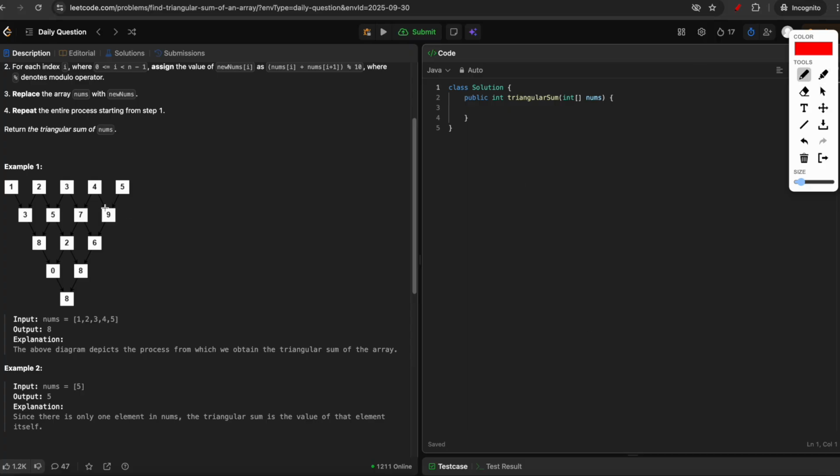In modulus we have a formula: if we do a plus b and then take mod 10, then add c and take mod 10, then add d and finally take mod 10, this value is the same as doing a plus b plus c plus d, mod 10. So whether you take the mod in between or at the end, the result will be the same. So while forming the array, we don't need to take the mod.